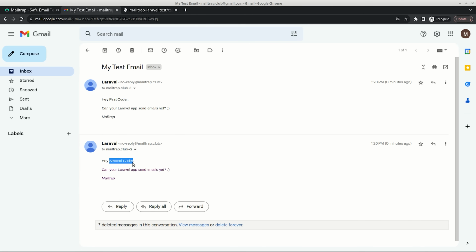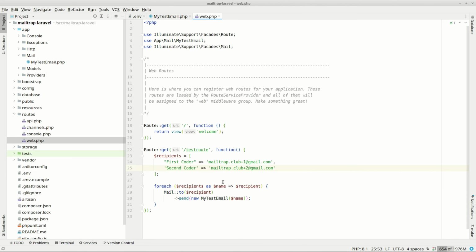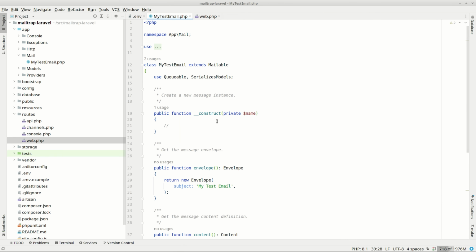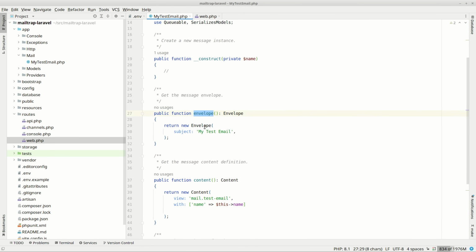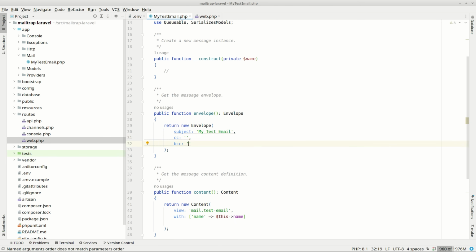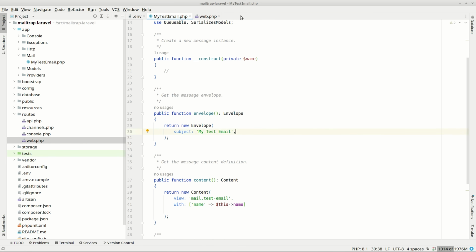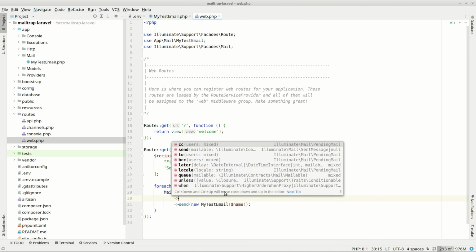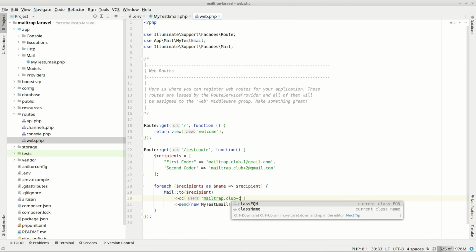In addition to specifying multiple recipients, we can also indicate who we are sending a carbon copy or a blind carbon copy to. This could be done in several ways. The first one is in our mailable class. Find the envelope method and in the constructor, add the CC and BCC parameters. The second way is adding these parameters in the mail class. Okay, let's indicate the email addresses.